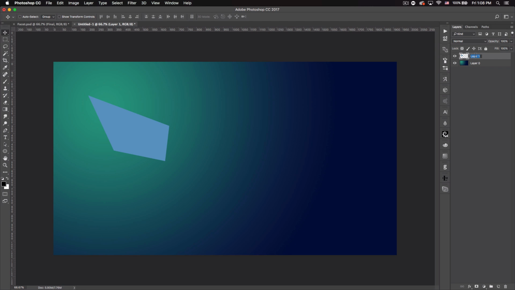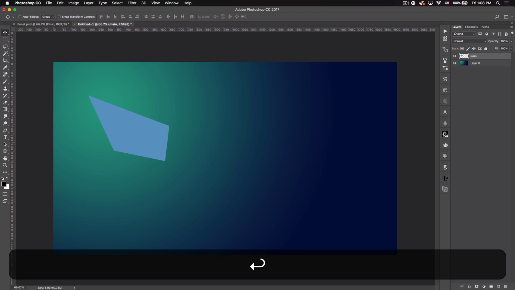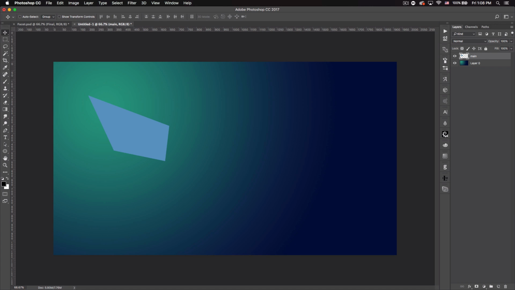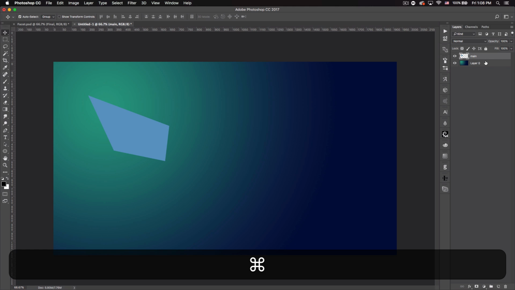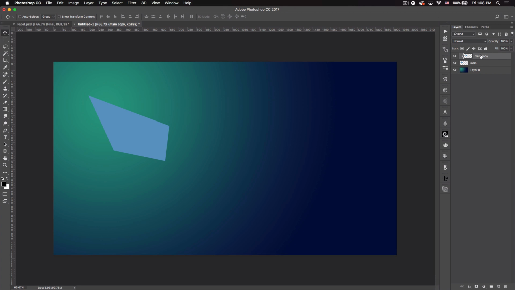Now I'm going to name this main, and you might want to name every layer we use in this to make it easier, but for tutorial's sake I'm just going to be naming things as little as possible. So we're going to take this main layer, Command J to duplicate it, and Alt click on that layer to make it a clipping mask.